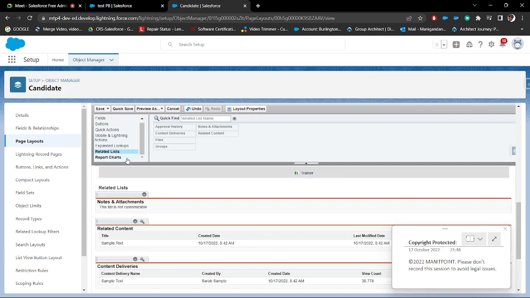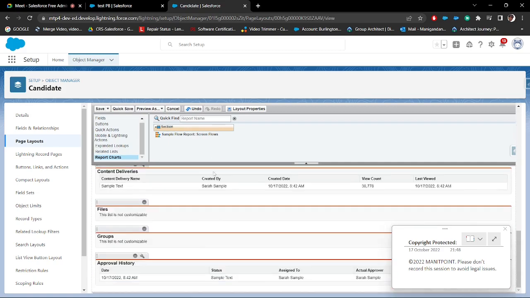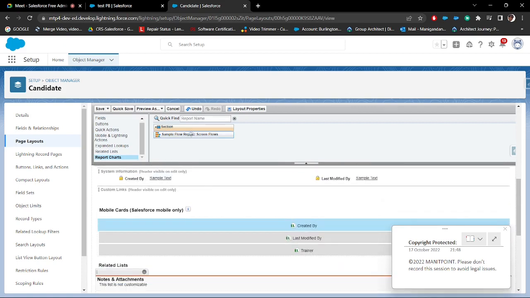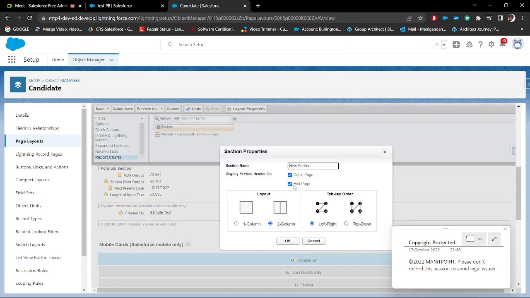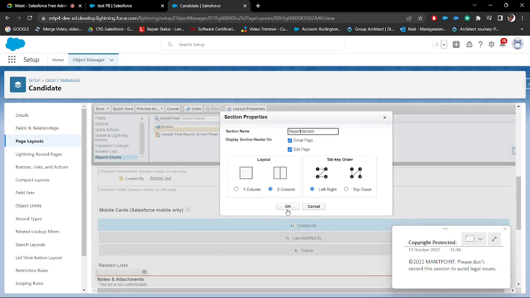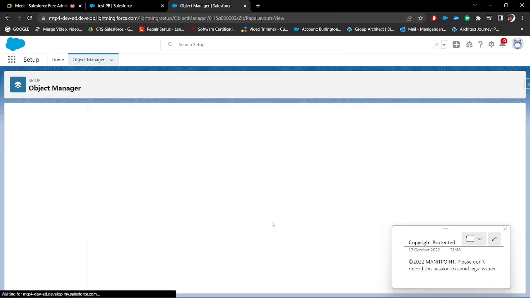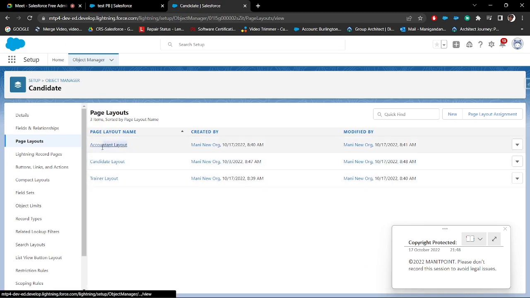The next one is report charts. We still have time to learn them, but let's see how we can keep one. You cannot just keep any report chart. First, you need to drag and drop the report section wherever you want, then click it and save. So now we have just modified the candidate layout. Is it the candidate layout that we have modified?